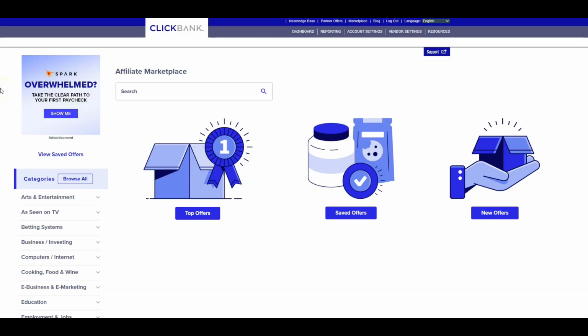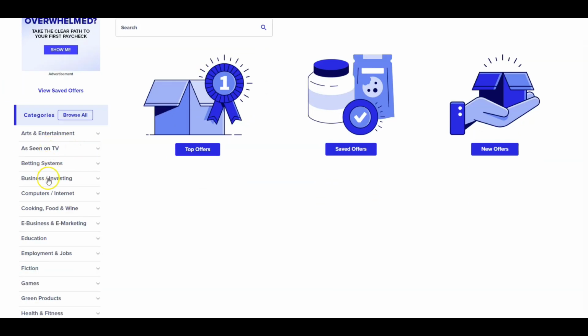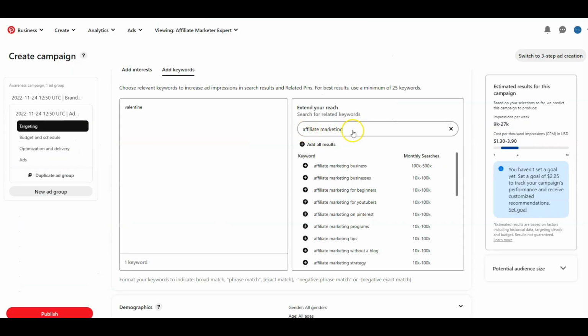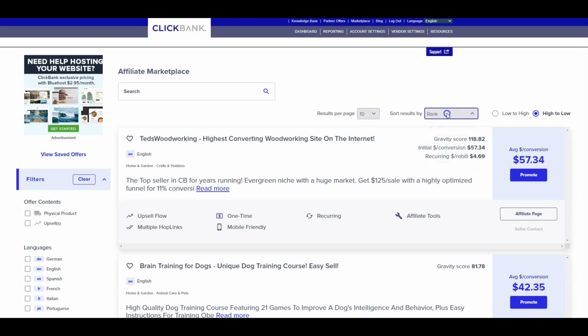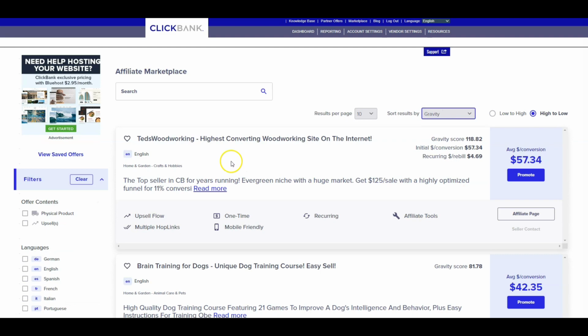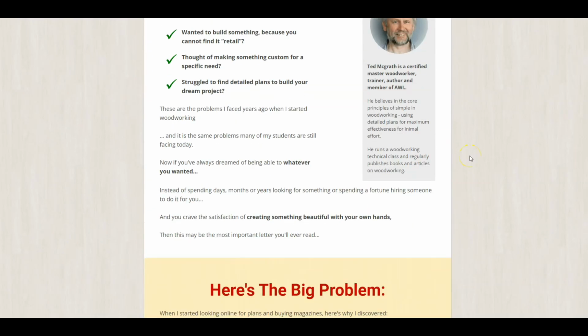We can continue the research in the opposite direction. We will go to Clickbank, then search for a category or niche, find the product, and then continue the searches inside Pinterest in order to find the size of the audience. I will take, for example, the home and garden. I will sort it by gravity. One of the best known niches is woodworking. This is a famous offer in Clickbank.